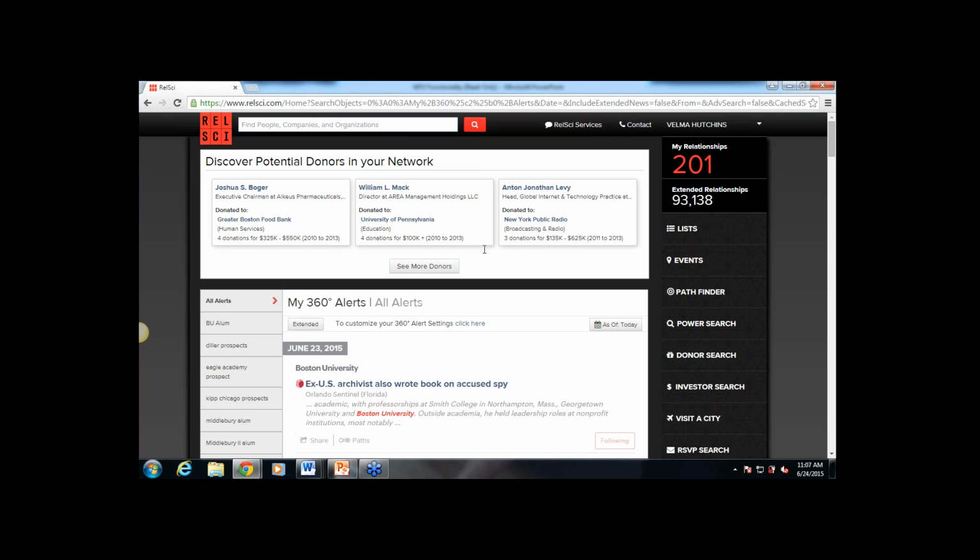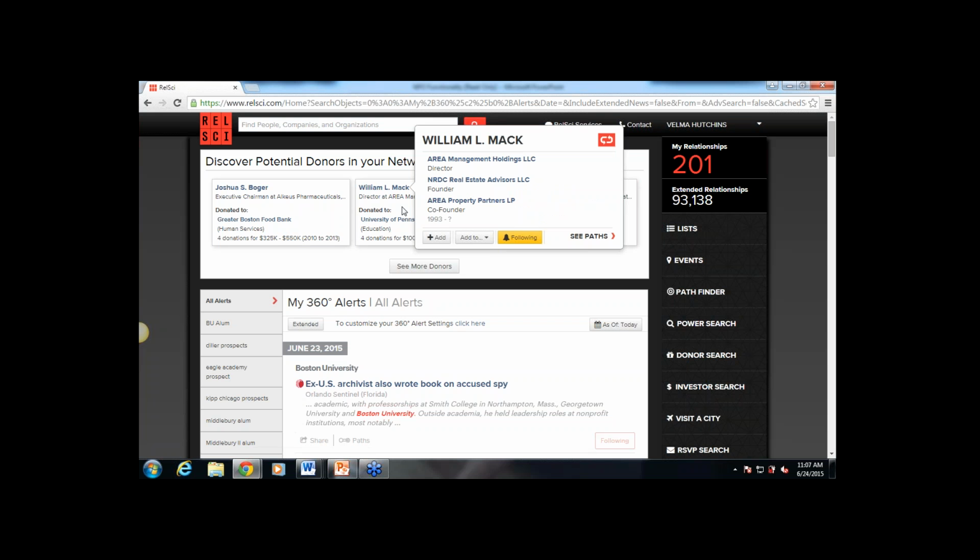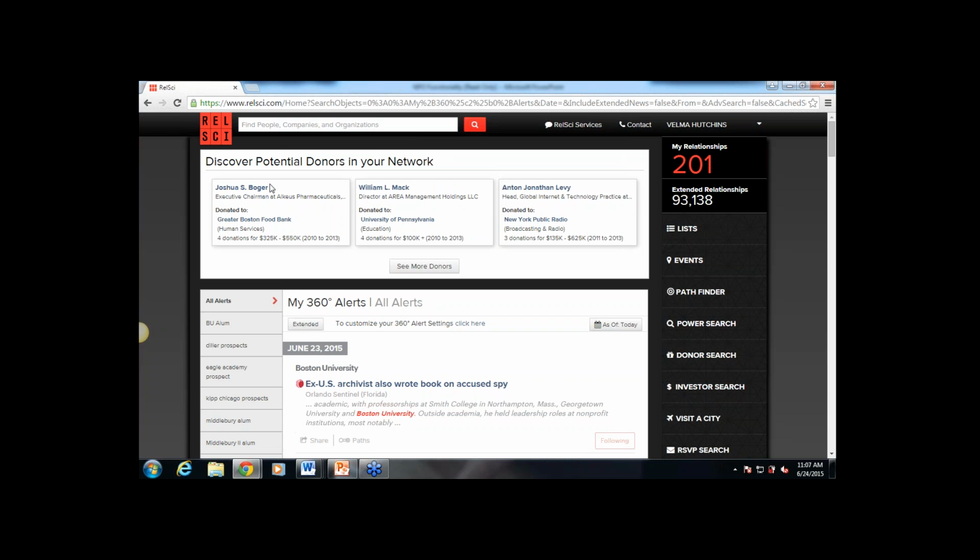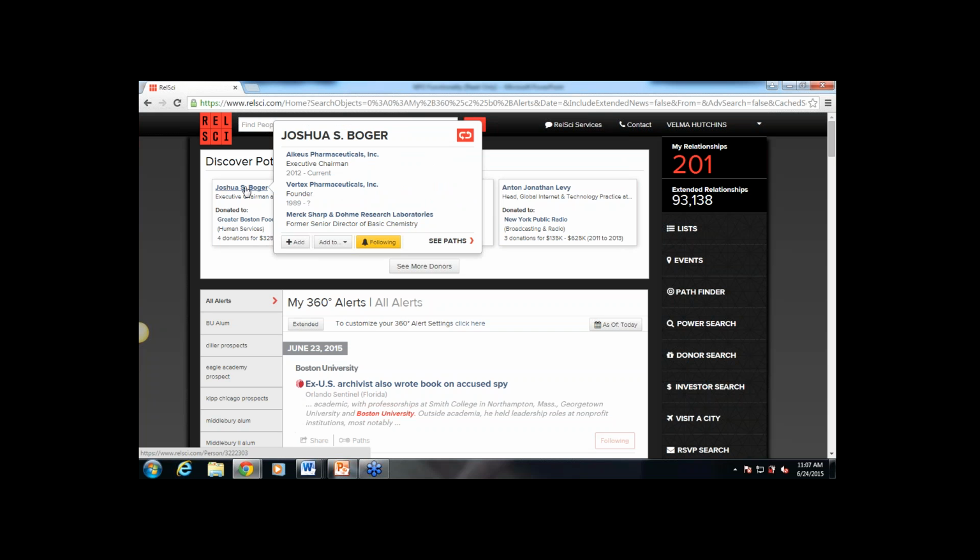Okay? So let's go ahead and let's just take a look at Bill Mack here. This says that he's donated to Penn. Okay? Josh donated to the Greater Boston Food Bank. And so these are 2 different causes, right? We have a cause-based one and we have a higher ed one. Let's go ahead and let's look at a profile.